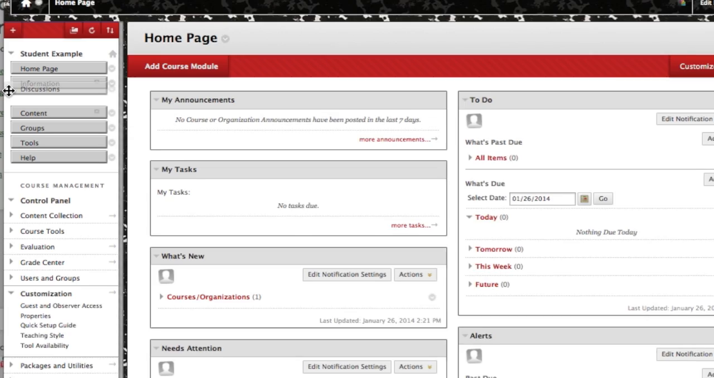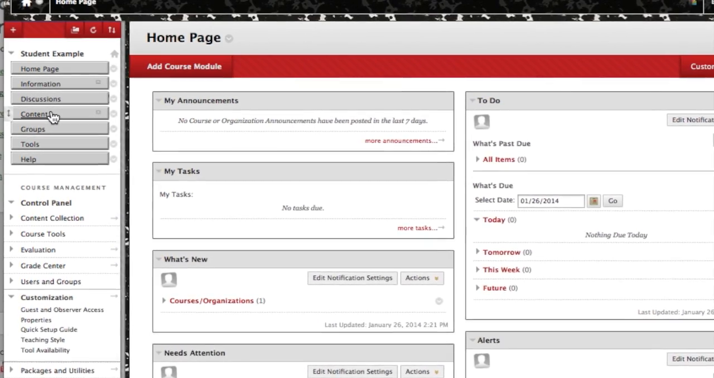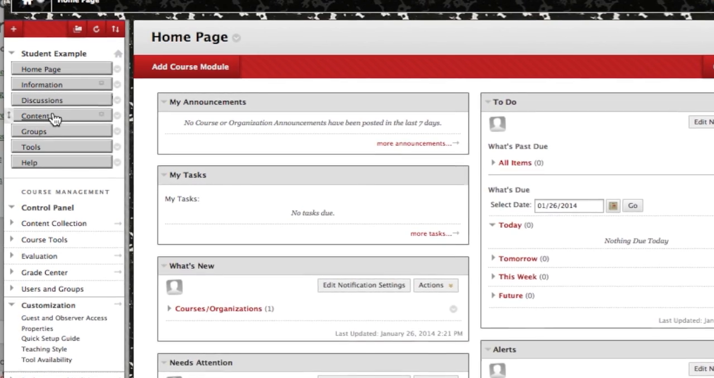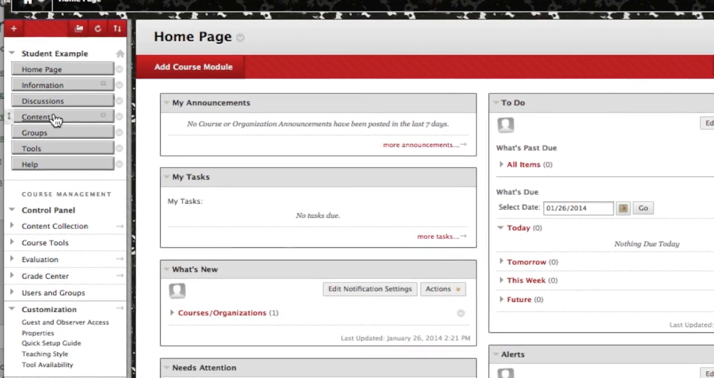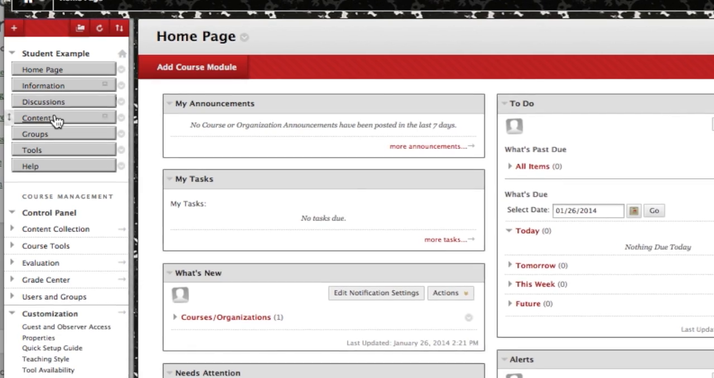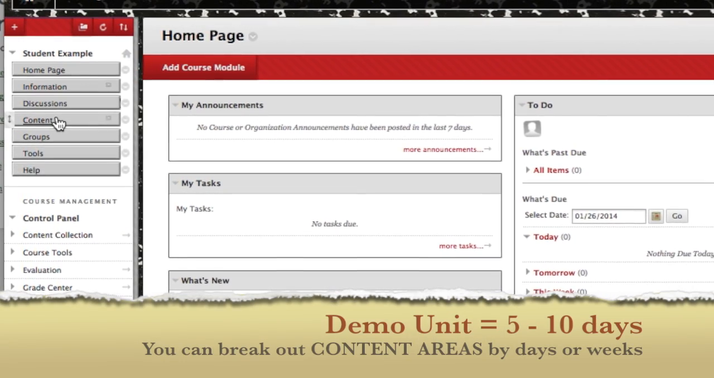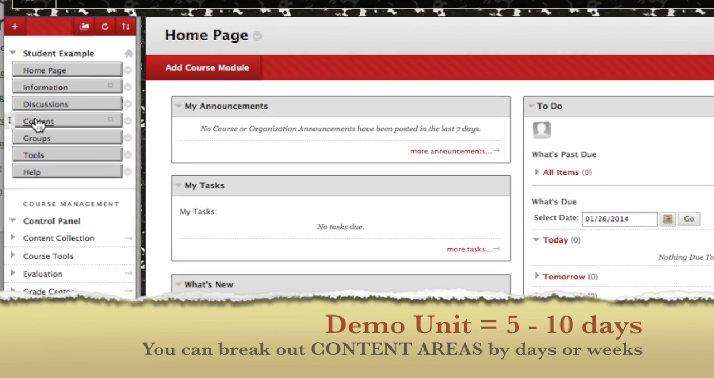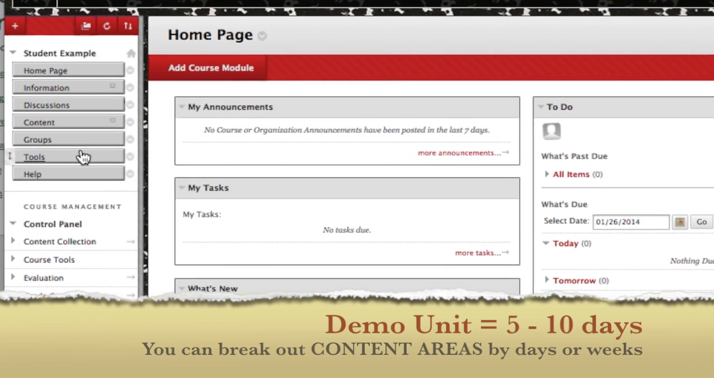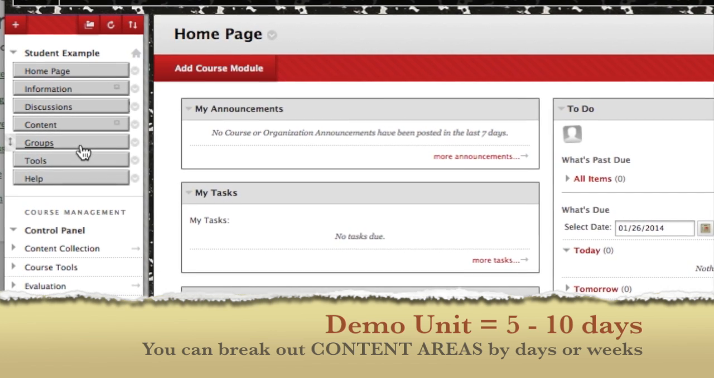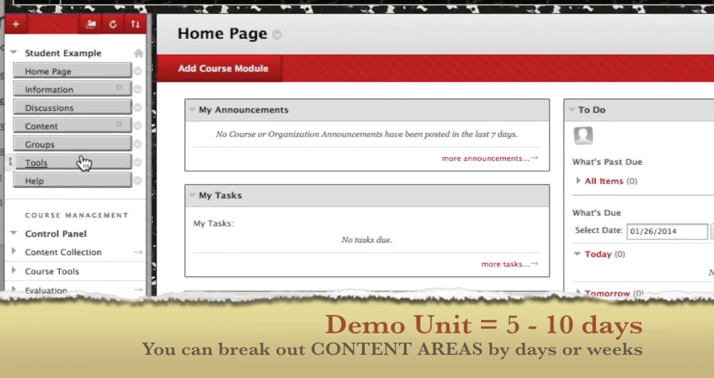Oop, here we go. Now, the way we tend to do design at Brandman is we separate out by weeks. You will be designing a unit for 5 to 10 days. So you could do 1 week, 2 week. You could have a content area for each week. The more you keep it organized, the easier it is. Don't get crazy. You don't want 5,000 buttons over here.